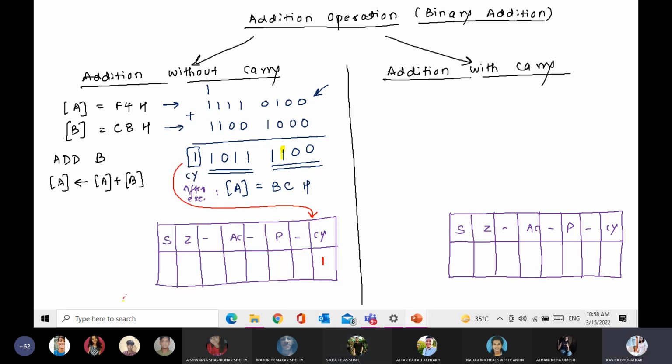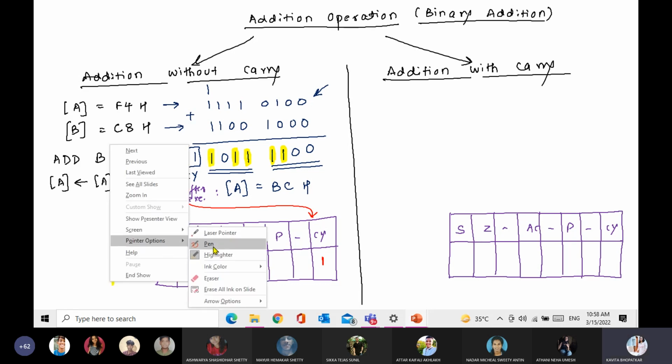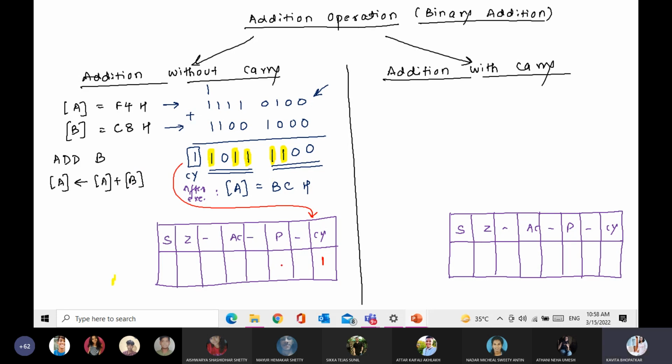How many number of ones are you having? 1, 2, 3, 4, 5. In the accumulator answer, कितने number of ones हैं? 5. 5 is what? An odd number. So parity is what? 0. समझा ना? Parity will be 0 because we have odd number of ones in the answer achieved. ठीक है?